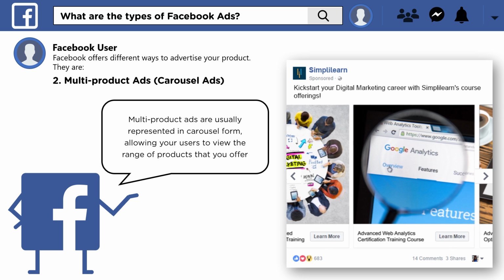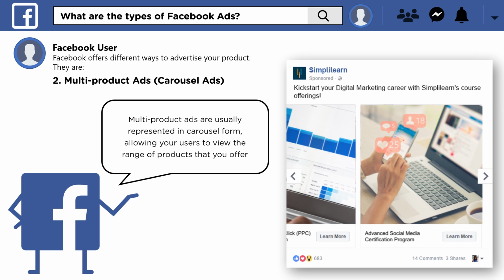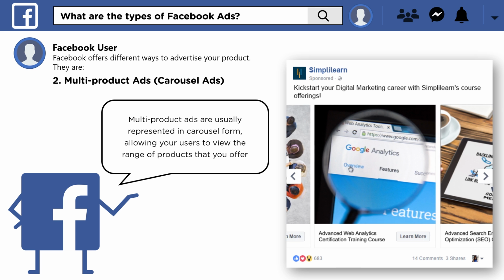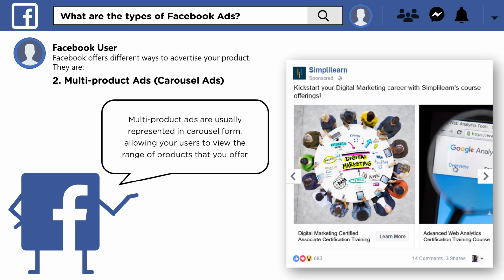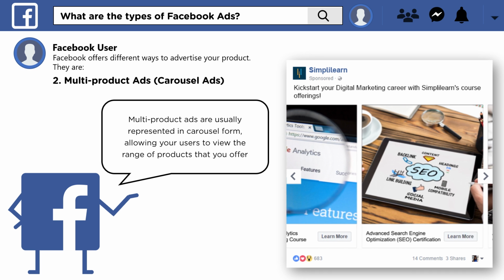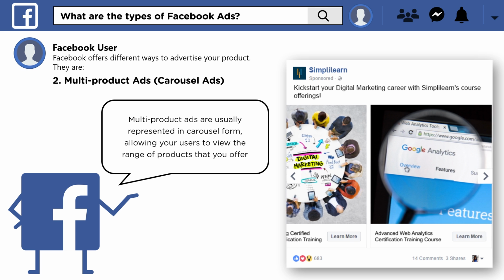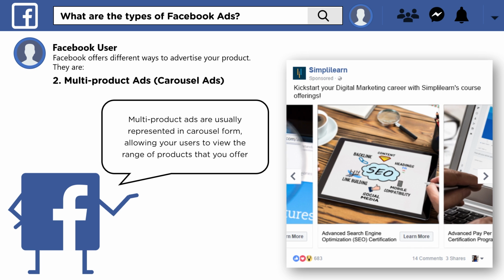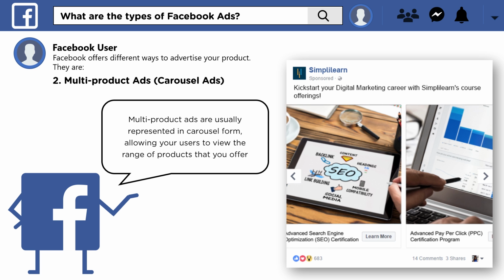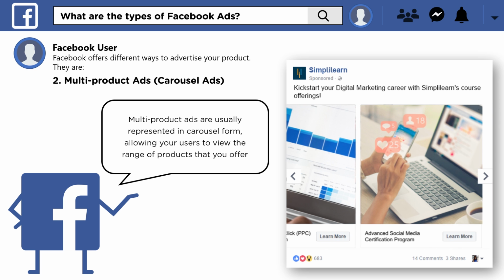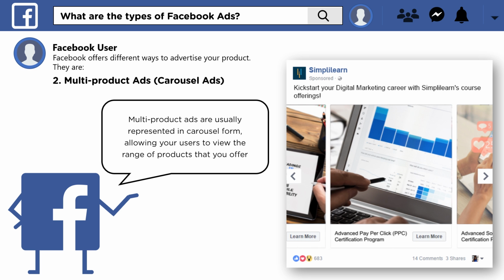Okay, in addition to the single image ads, Facebook also has multi-product ads, also known as carousel ads. What the carousel ads do is allow you, in carousel form, to rotate different ads with different messaging and different calls to action. And so here you can see Simplilearn has an example of a carousel ad where they're showcasing their different courses. So this allows users to view a range of all your different products and services. If you have multiple products and services to offer, then the carousel ads would be a good option for you.